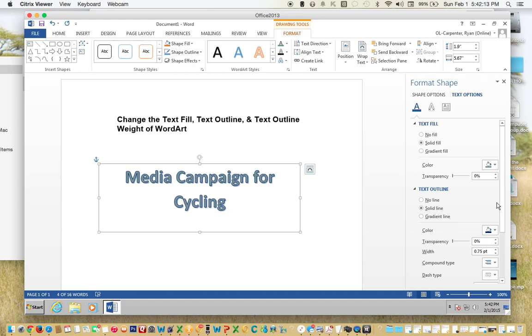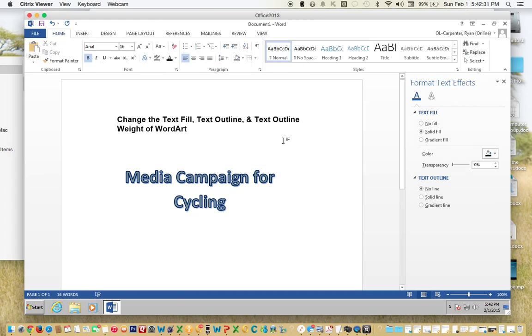The text outline weight should be 1.5 points. It's still under Text Outline, but go down to Width and go to 1.5 points. You have now changed the text fill, text outline, and text outline weight of your WordArt.